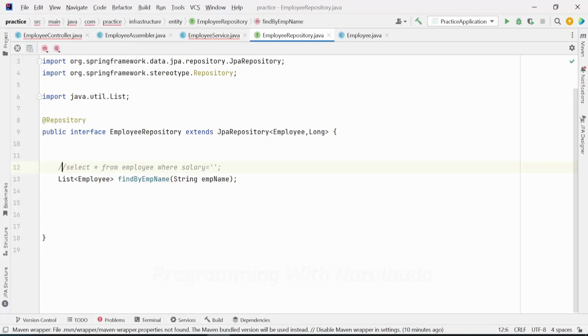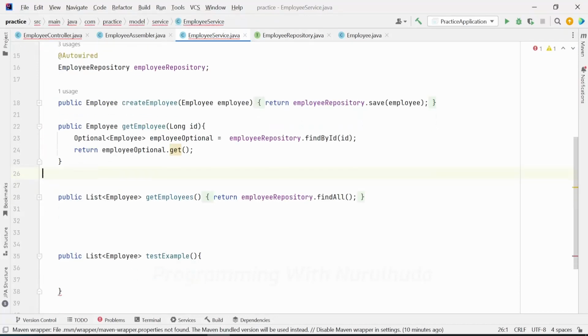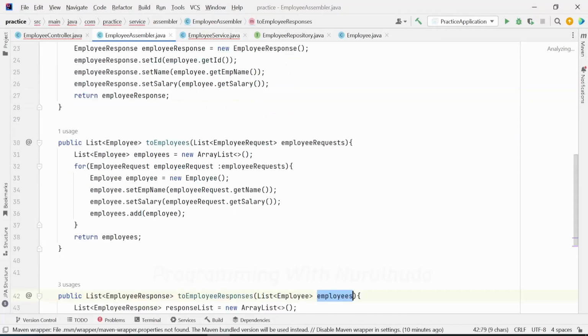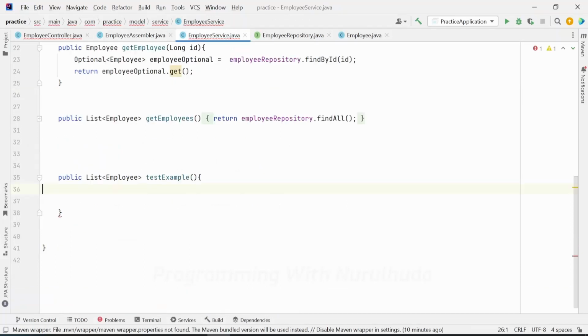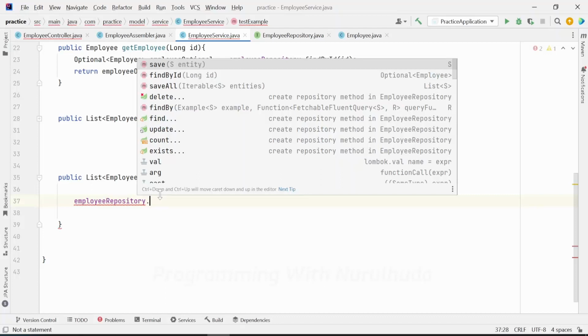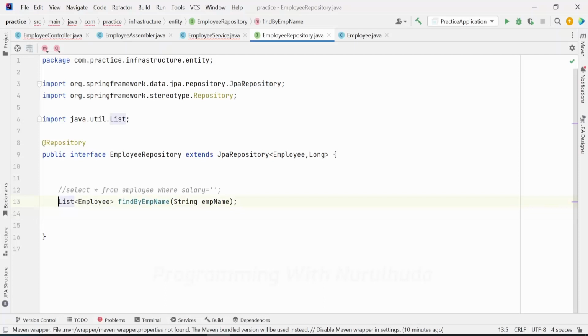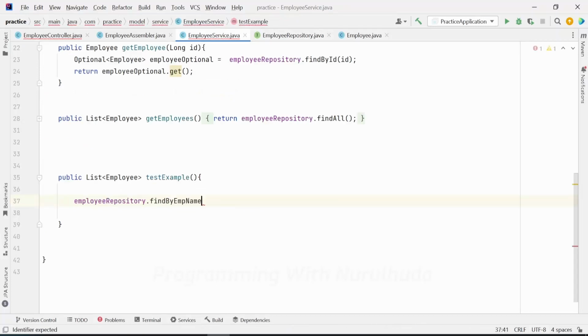Now we see the manual SQL query and findBy of JPA, so we have no need to write this type of query. Now we can see it gives the result. In the employee repository, we call the repository method. Let's create the public findBy name custom method.